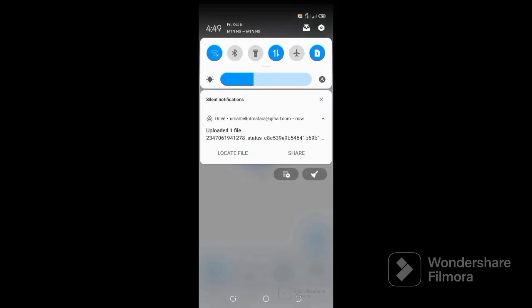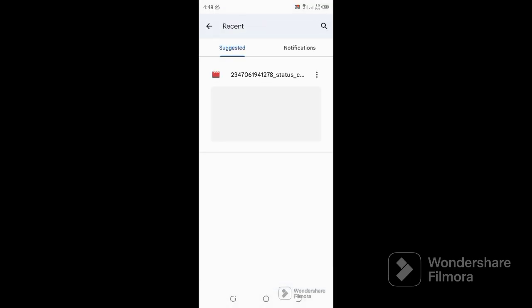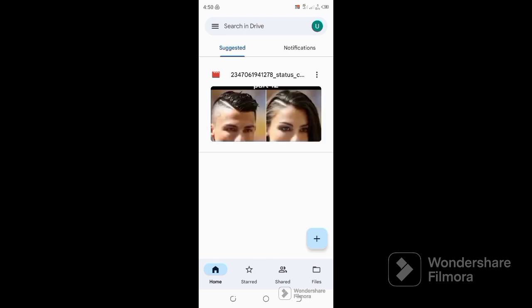Let's locate the file that we have uploaded. So here is our file that we have uploaded to Google Drive from our phone. That is how you are going to do it for each and every file that you want to upload. Since it has uploaded, it is there.